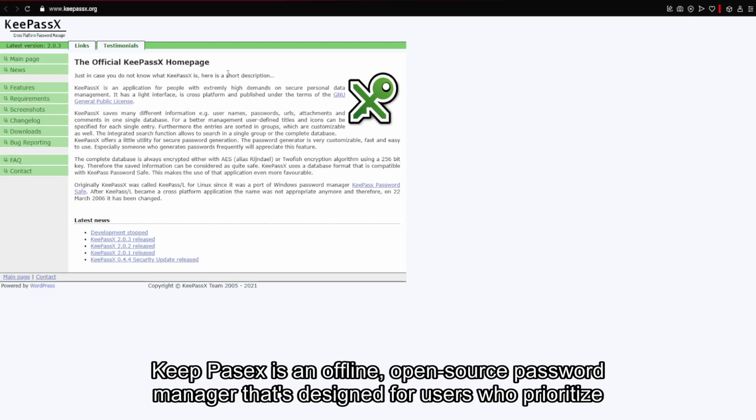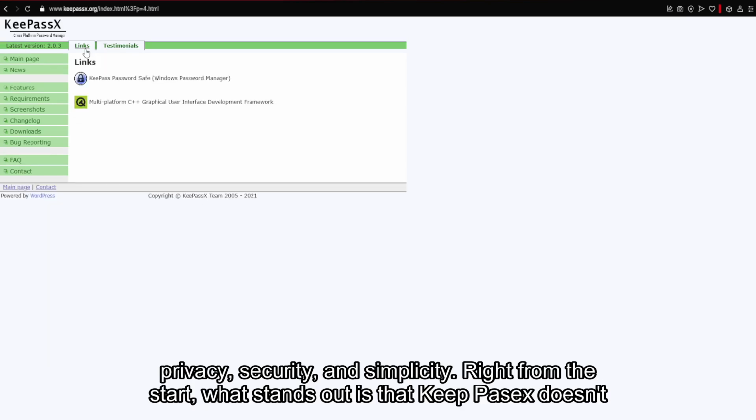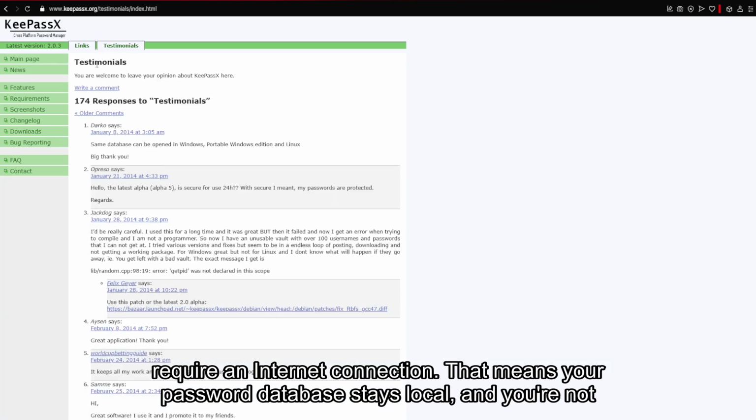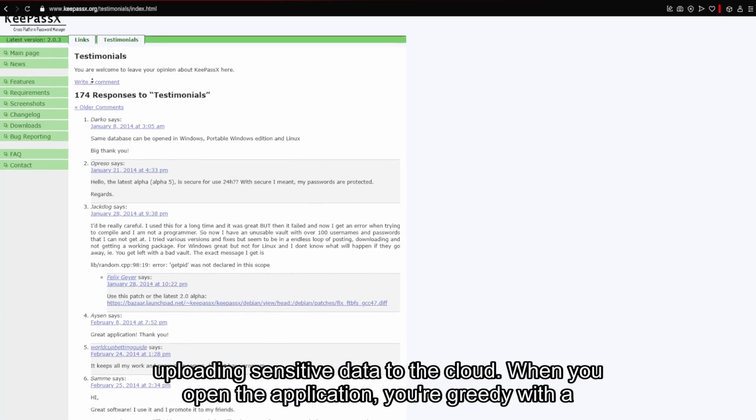KeePassX is an offline, open-source password manager that's designed for users who prioritize privacy, security, and simplicity. Right from the start, what stands out is that KeePassX doesn't require an internet connection. That means your password database stays local, and you're not uploading sensitive data to the cloud.